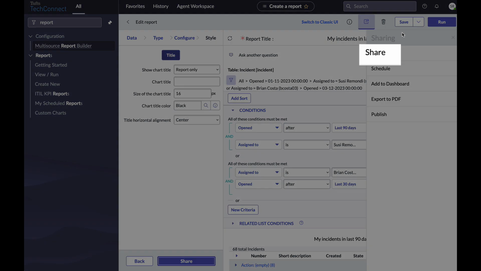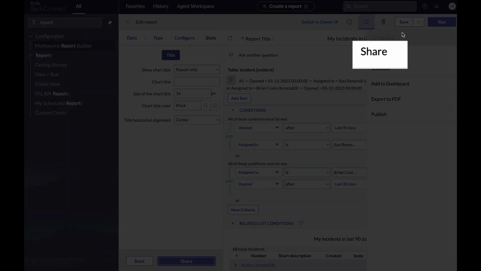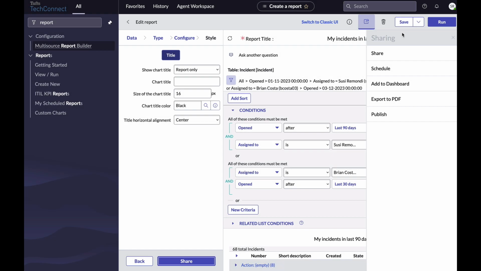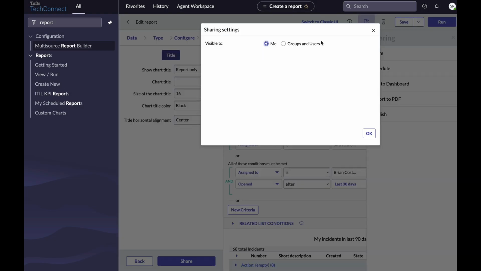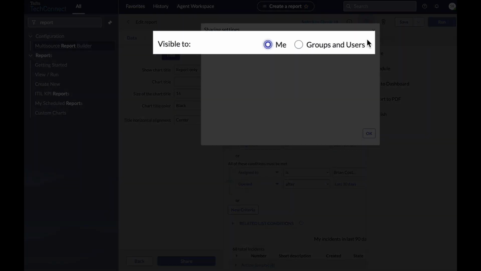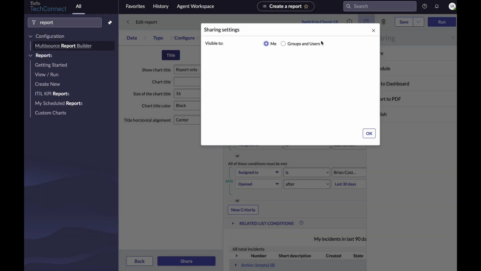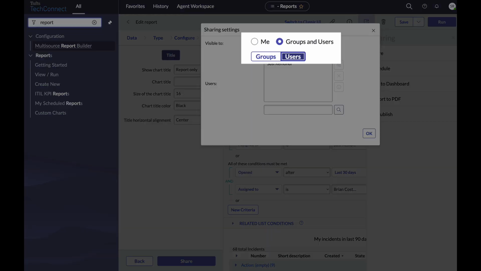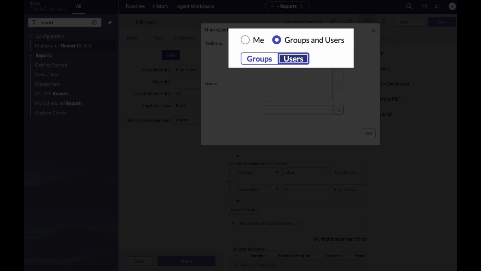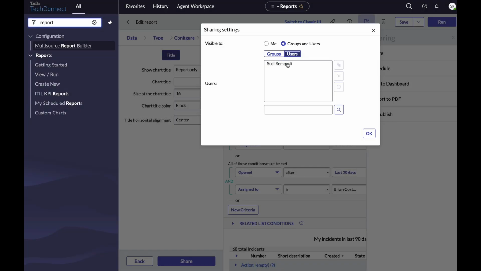At the top, there's another share option only applicable if you're planning to share the report on the TechConnect website. This determines whom can find and see the report. By default, it's you. It's your report. If you've made this report just for you to refer to, you don't need to change anything here. But if you'd like to make the report more available, you can add groups or specific users to be able to see the report. You can search for any user or assignment group in TechConnect.